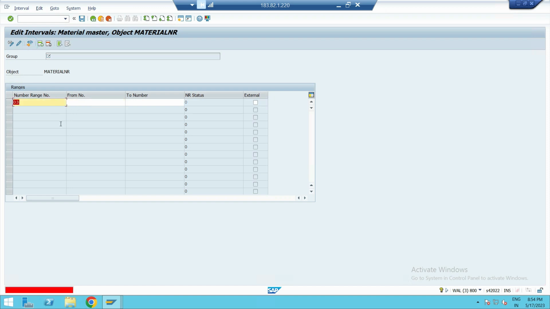Free interval is not available. 03 already exists. So let's do, say, number is 90. Now number.